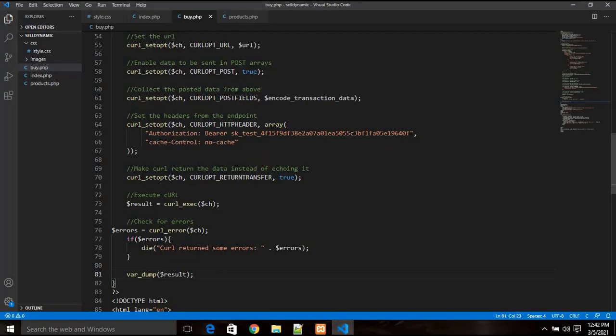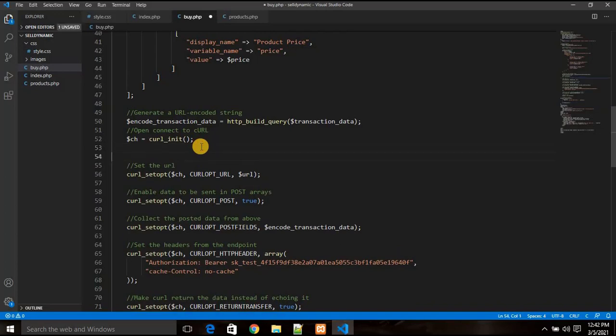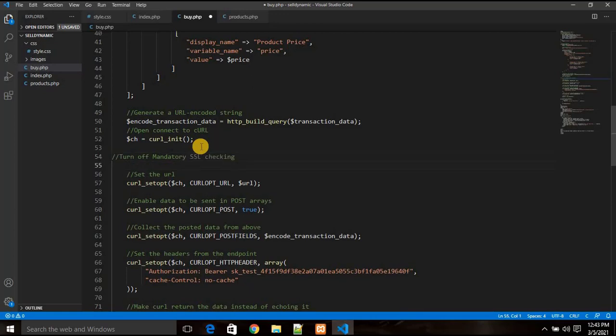So let's go back to our development environment. And if you scroll up to right there where we initiated our curl, talking about this place right now, let's put a comment here and say something like, let's say, turn off mandatory SSL checking. And to do that is really very simple.